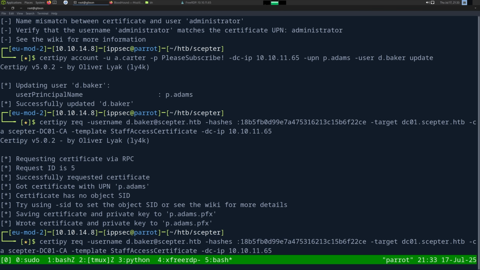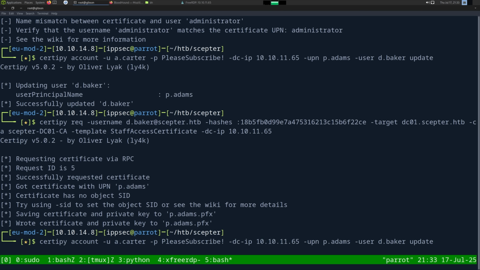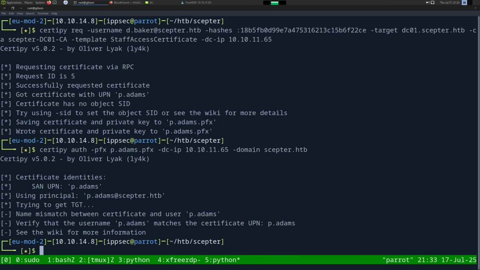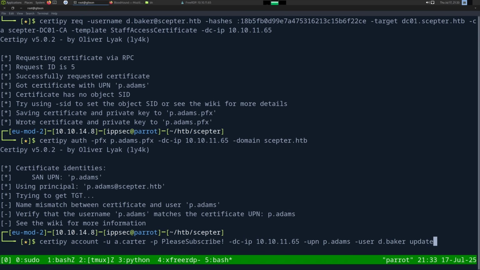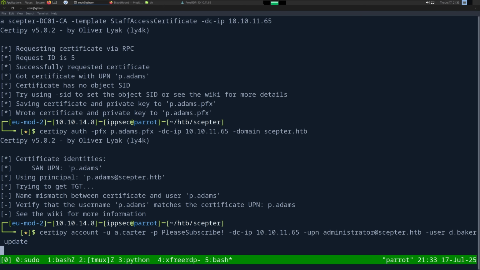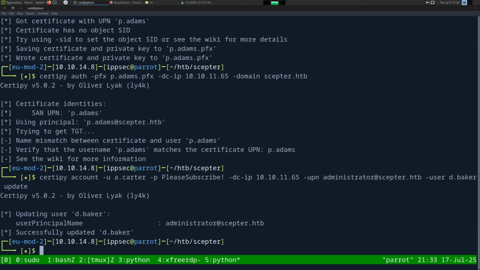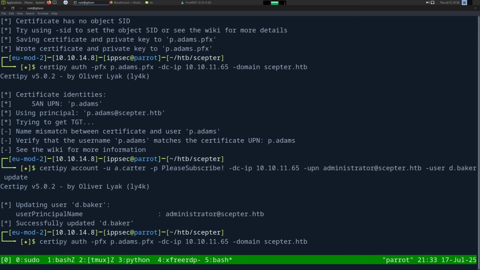Okay. So let's go auth, specify p.adams.pfx. Verify that the name matches the certificate. Huh. I'm doing something wrong. Or it's just completely not vulnerable. Let's do administrator at scepter.htb. Let's request this.